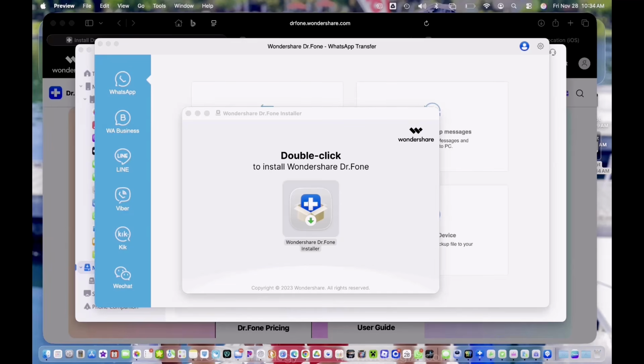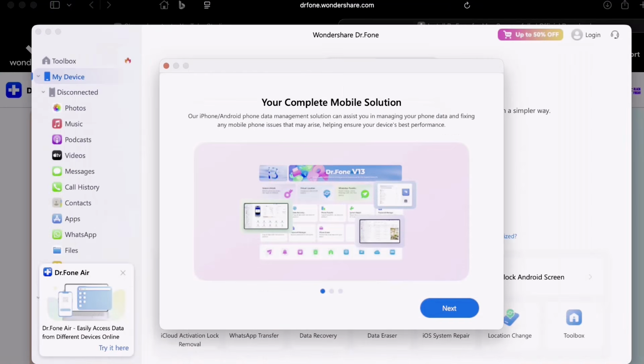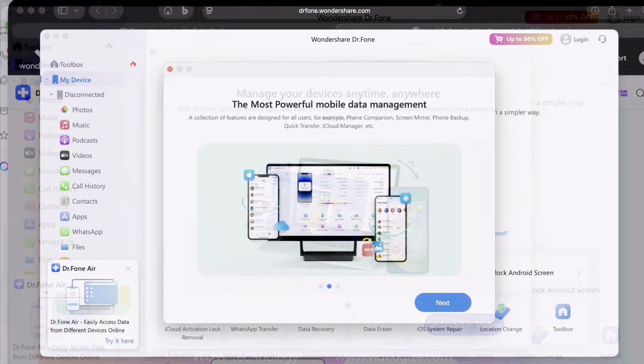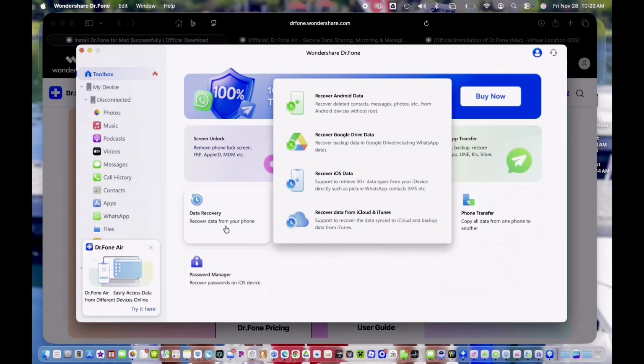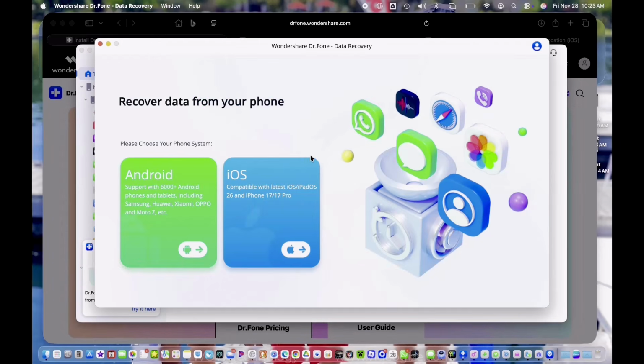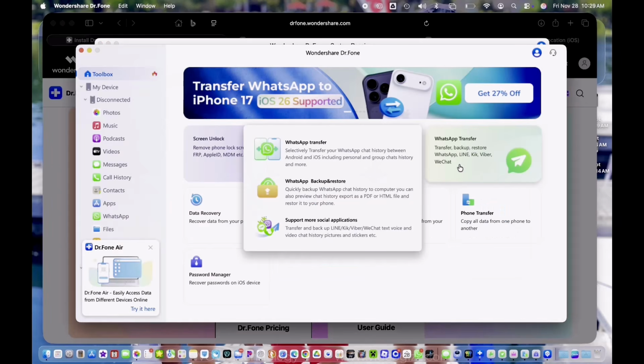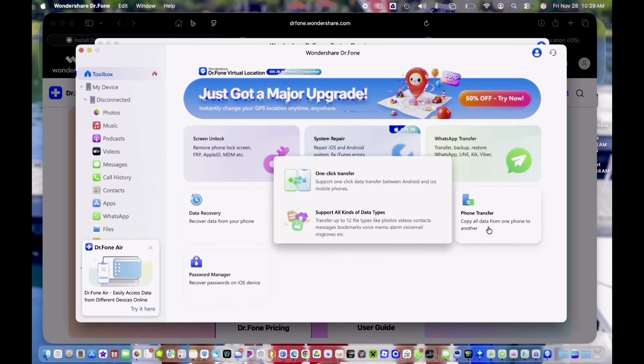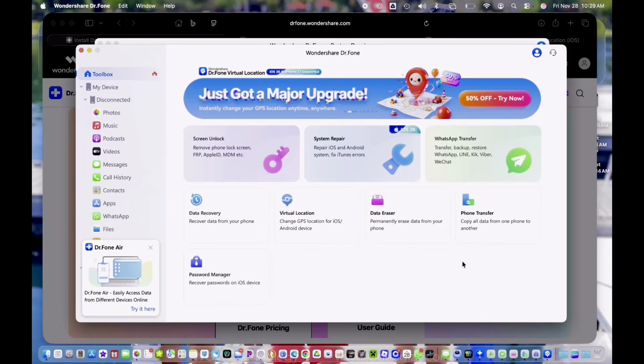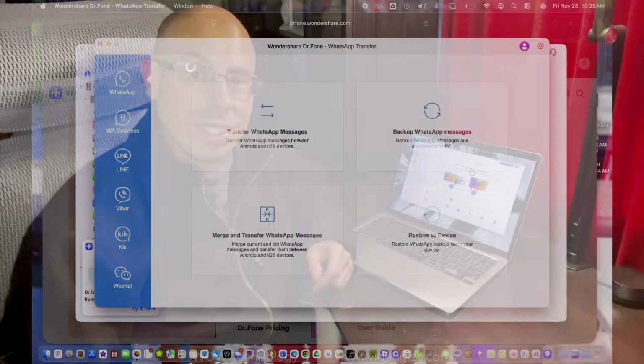Installing it on a Mac takes under a minute. Once you open it, you get this big dashboard with all the tools right there in front of you. There's data recovery, system repair, screen unlock, phone backup, phone transfer, and more. Everything is laid out clean and simple. Setup on Mac is fast. Everything is clearly labeled, so you're not guessing what tool does what.